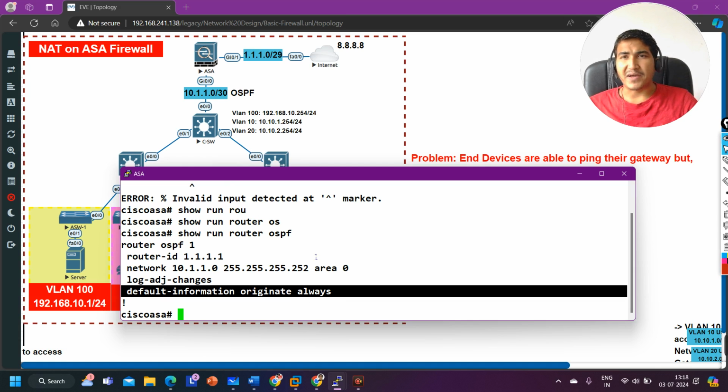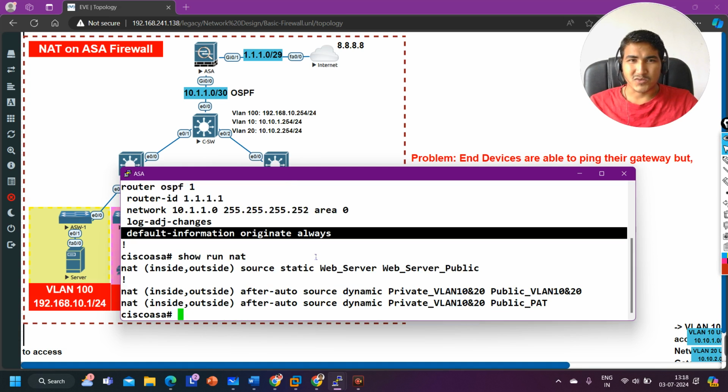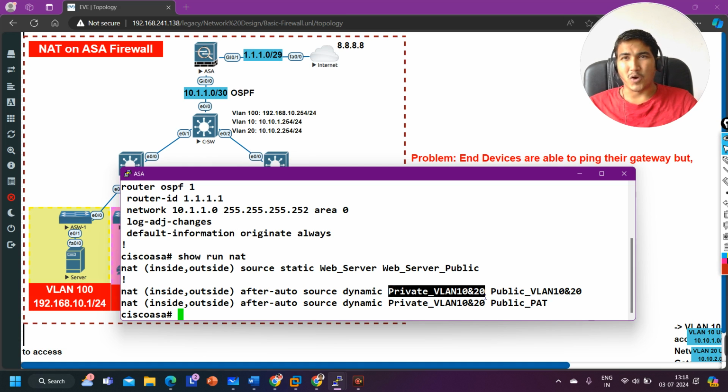And guys, if you want to verify the ASA firewall configuration, simply you can run a command. Let's say run NAT, so NAT is running or not. You can see I have two NATs, guys: NAT inside outside, after-auto source dynamic, private VLAN 10 20 and public VLAN 10 20, right? These are, sorry, not pool, object, network objects. Under this object we are defining the private subnet, and under this object we are defining the public range.